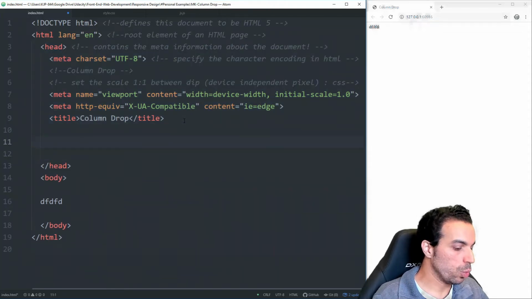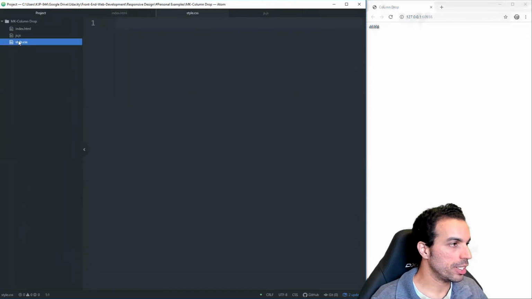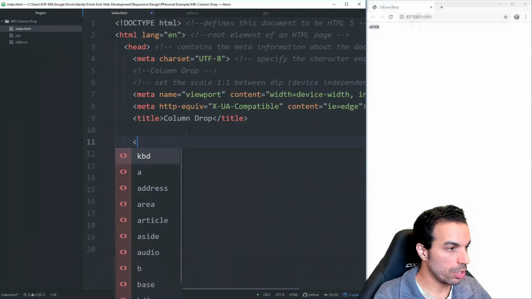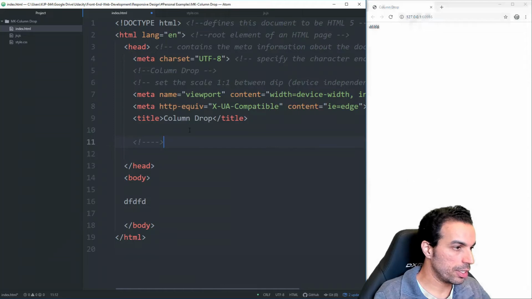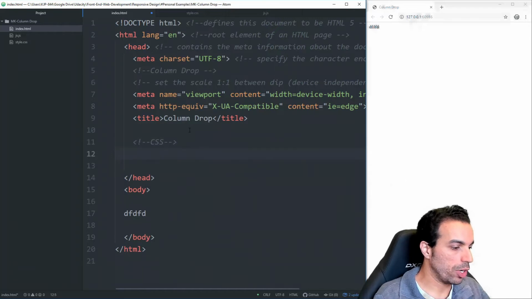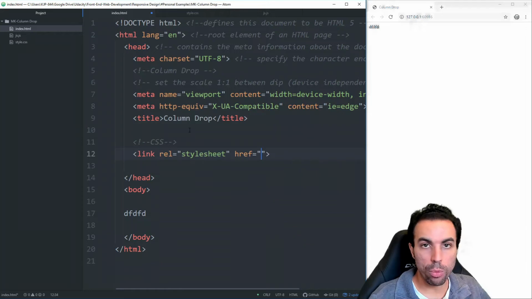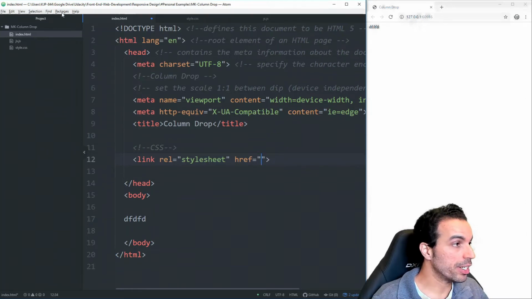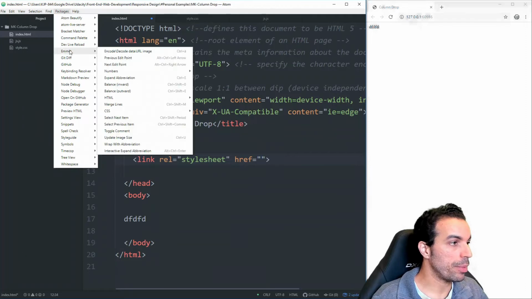I need to attach these two files here, style and JavaScript. I can do this in the header. So for example, let's attach a CSS to my web page. Let's put a CSS to my home page. So we have to write link, tab, and it completes the whole code. This is the reason it's very nice to use this library that I told you about before, Emmet.